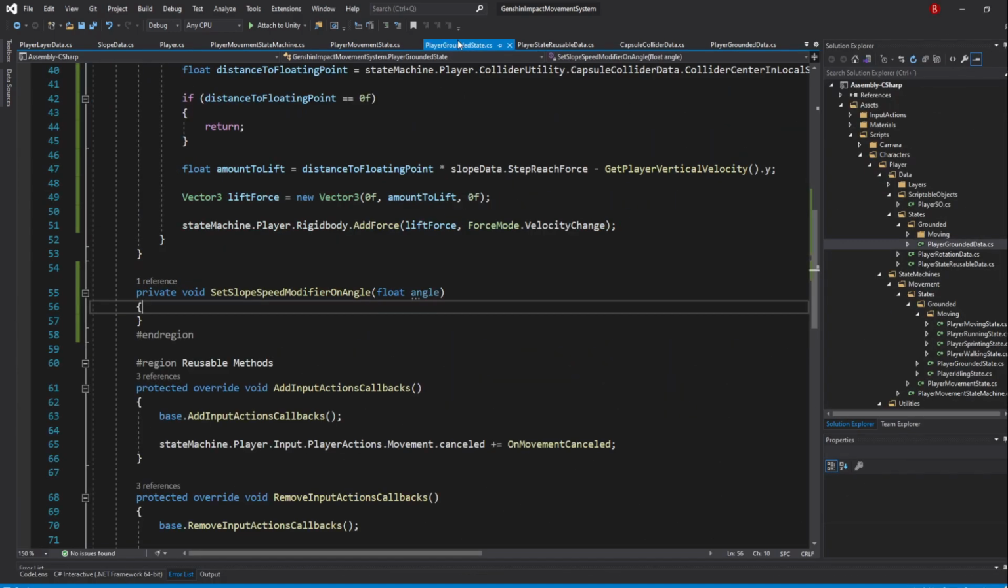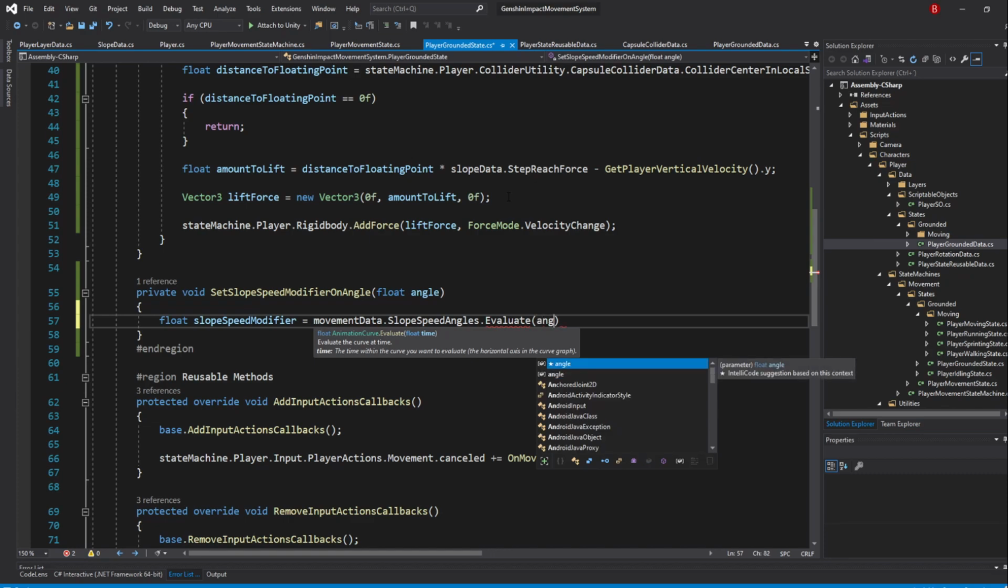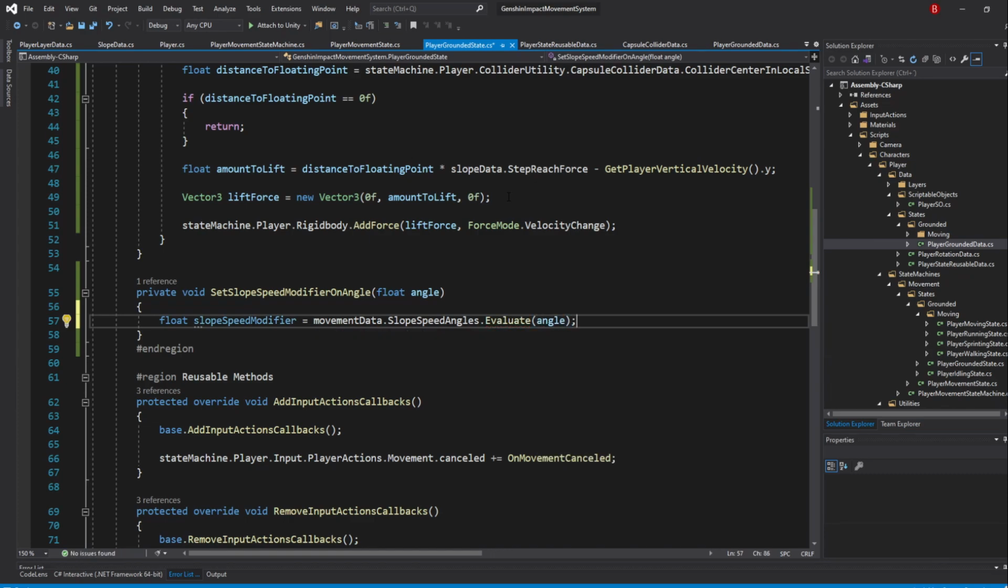Then go back to the ground state script. In here, we need a way to get the slope speed modifier at the given ground angle. That translates to get the value of the curve at the given time. Thankfully, we can easily do that by using the animation curve evaluate method. So type in float slope speed modifier equals to movementData.slopeSpeedAngles.Evaluate and pass in angle. We now have our curve value or slope speed modifier.